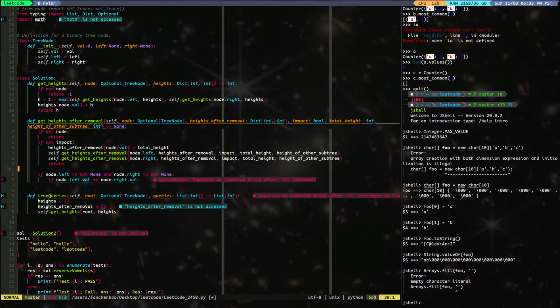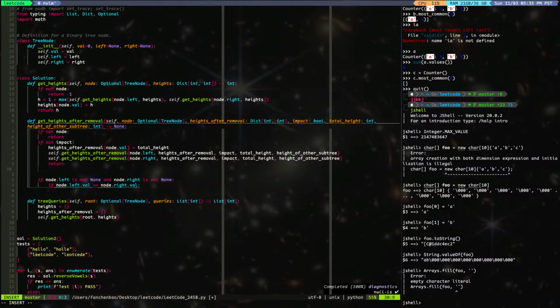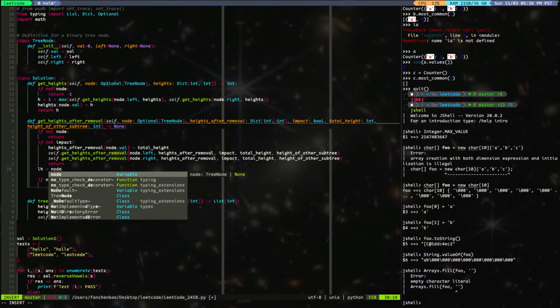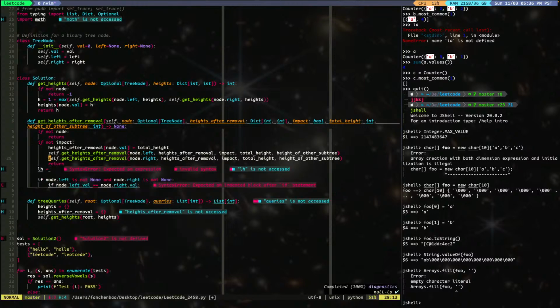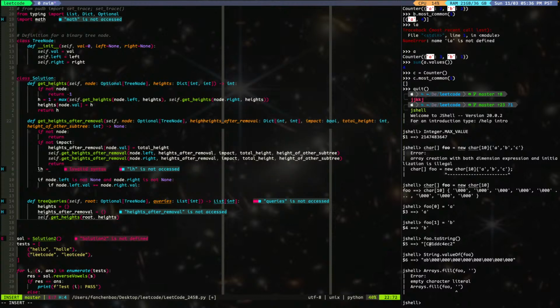And if one side, okay. So I need a left height and a right height. So left height shall equal to node. Oh shoot, I need the other thing. I need the height as well. Damn, how many are you gonna pass to this?